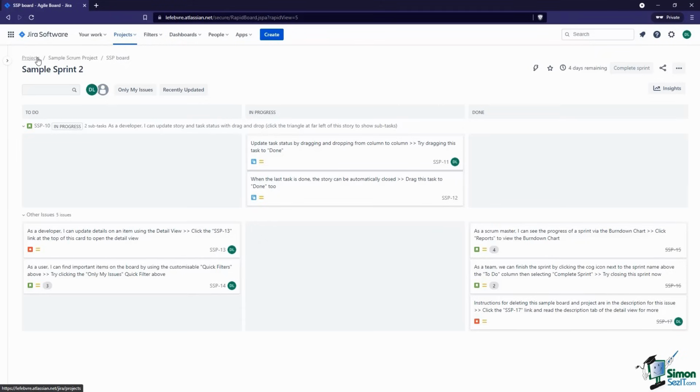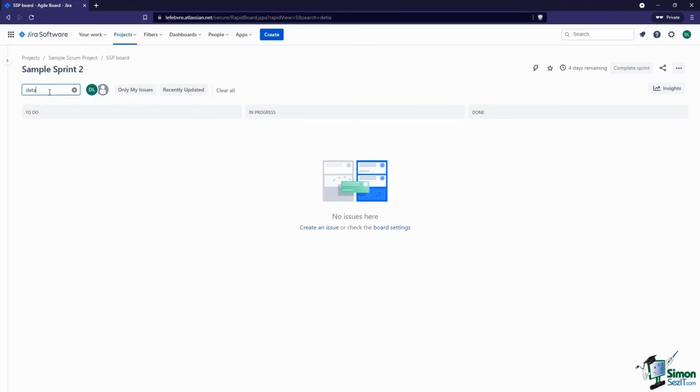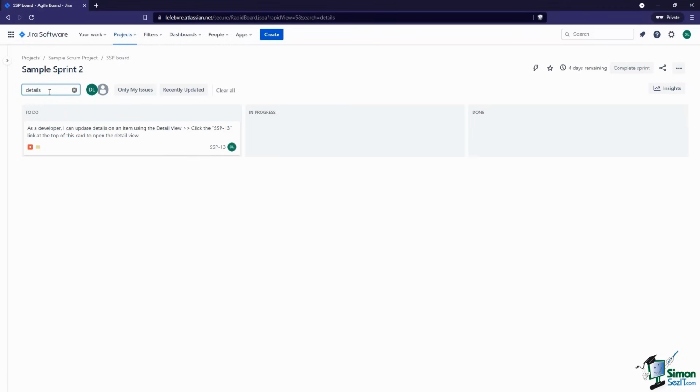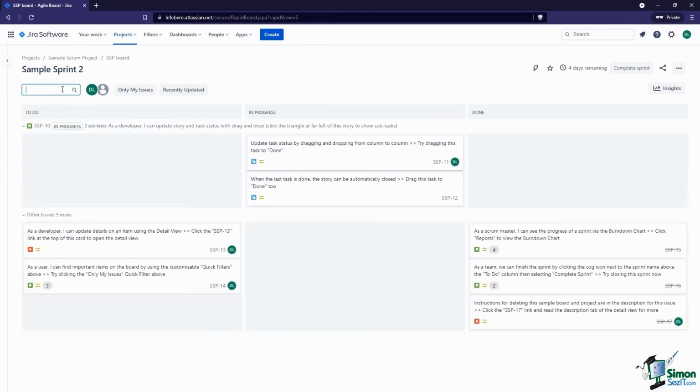And then down below, we can search, so we can filter the issues on our board. So let's say we only want to see the issues that have, if I could spell properly, detail in them. You can see it has details in the summary. So this is the only issue that we're filtering. So just a quick way to filter all of the issues on the board.